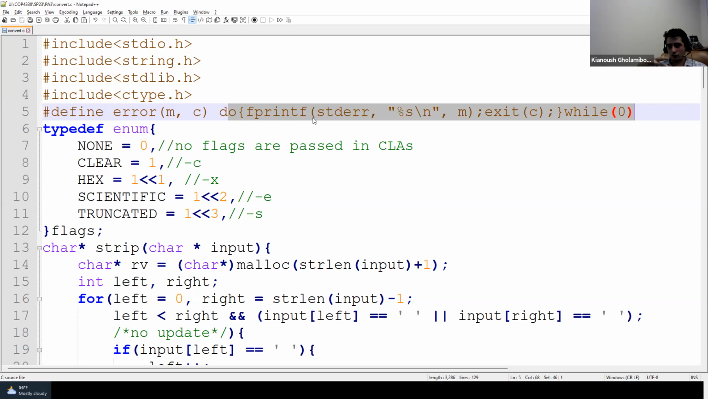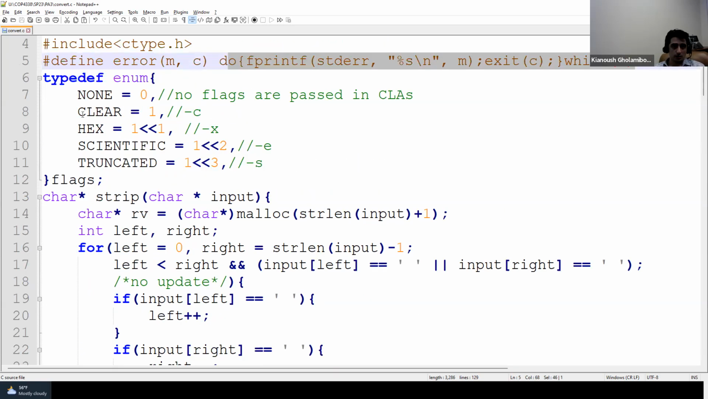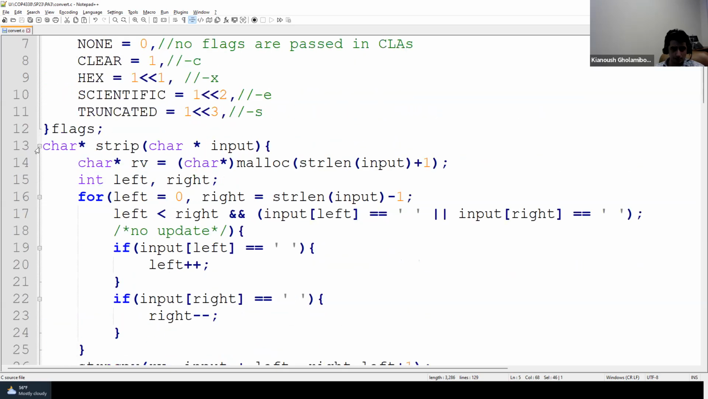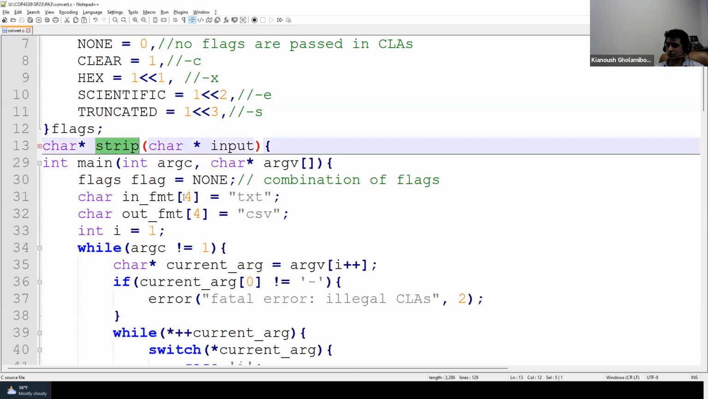I'll show you what happens if you don't have a do while loop. Anyways, let's jump over this strip function. This strip function is only used when you want to use -c to do the clear function to remove the leading and trailing spaces. I'll come back to this later.